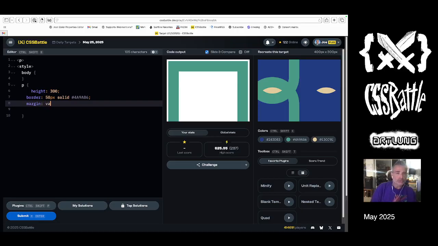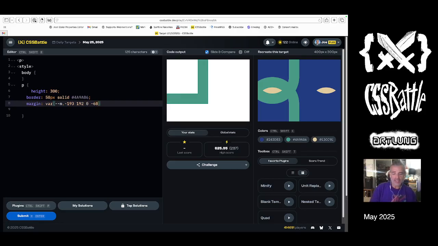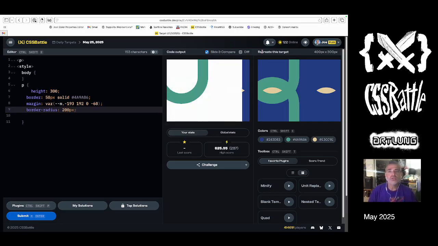and for the margins, we're going to do a var --m, because we're going to have multiple of these. I think we need 4 of them, is the best way to do this. And those margins are, so I'm actually sort of looking at what I did. 193, 192, 0, minus 68, and then a border radius. And I did, is this even interesting? I hope this is still interesting. I think I did 200 pixels, yeah, 200 pixels. And so there's ways to tune this and to optimize this, and that puts you into place.